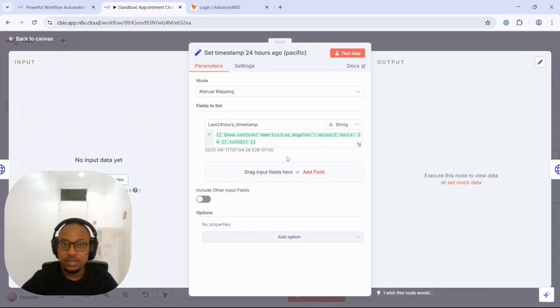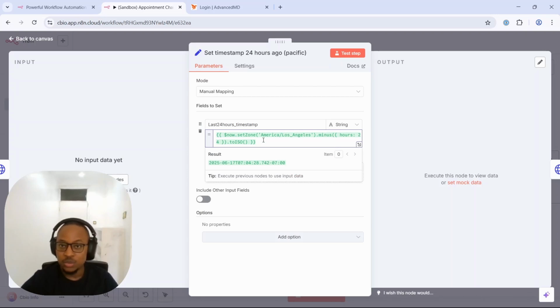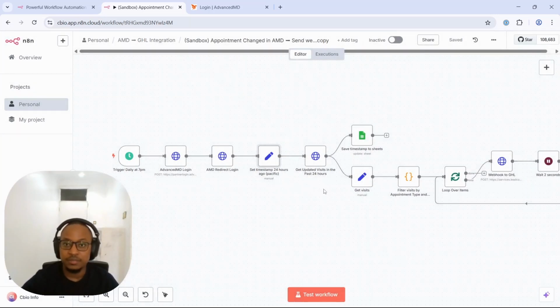Then we have this timestamp node that sets the time to 24 hours ago, because we want to pull or request the appointments that were updated or created within the last 24 hours. And I've set it to Pacific time because AdvancedMD expects and returns all the times in Pacific time.